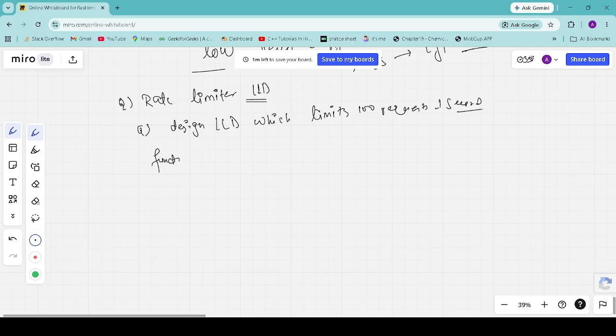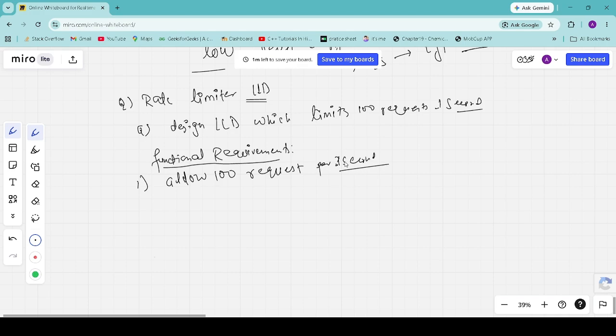So what are the functional requirements we get? Let's talk about the functional requirements. What we get from this question: first thing, we have to make a system which allows 100 requests per second. Per second, you can say 1 second. Okay, I think my writing is not good, let me make it better. So allow 100 requests per second.